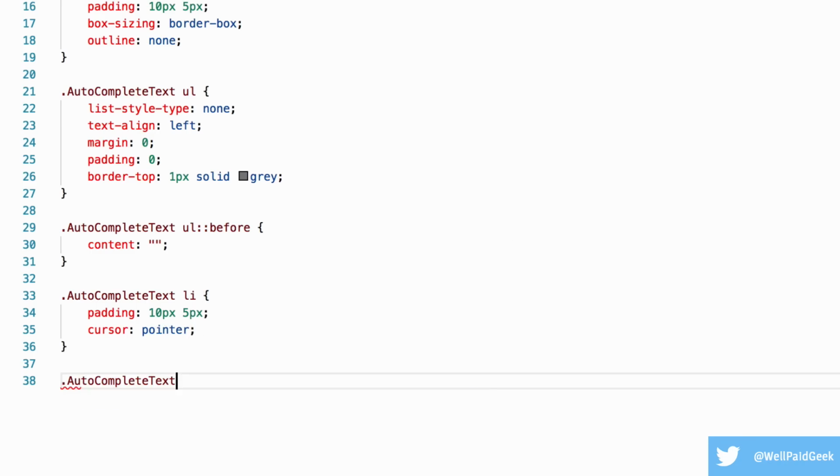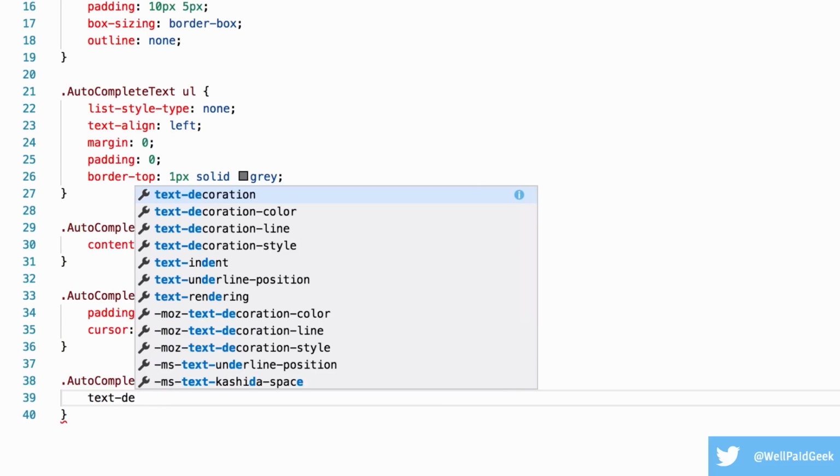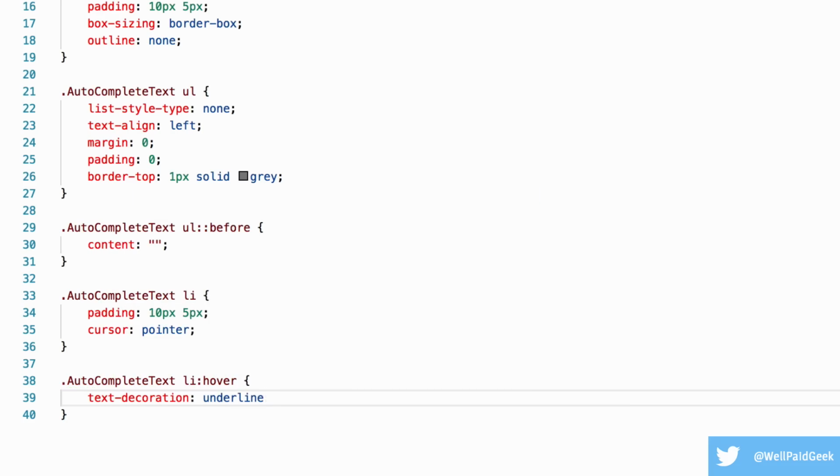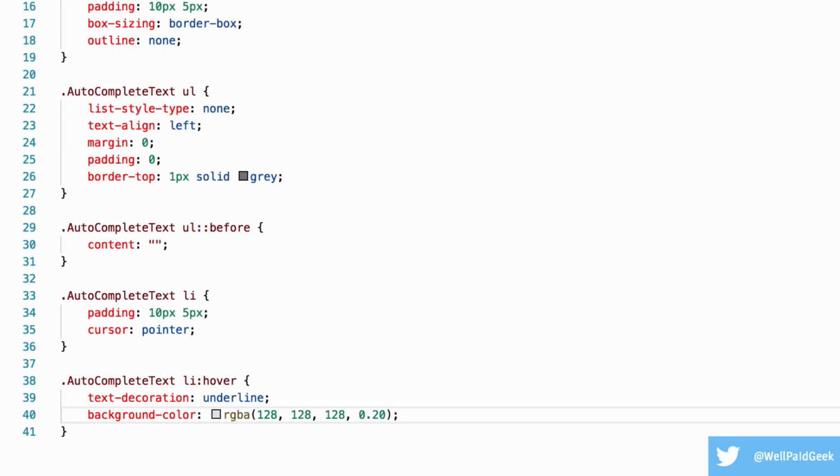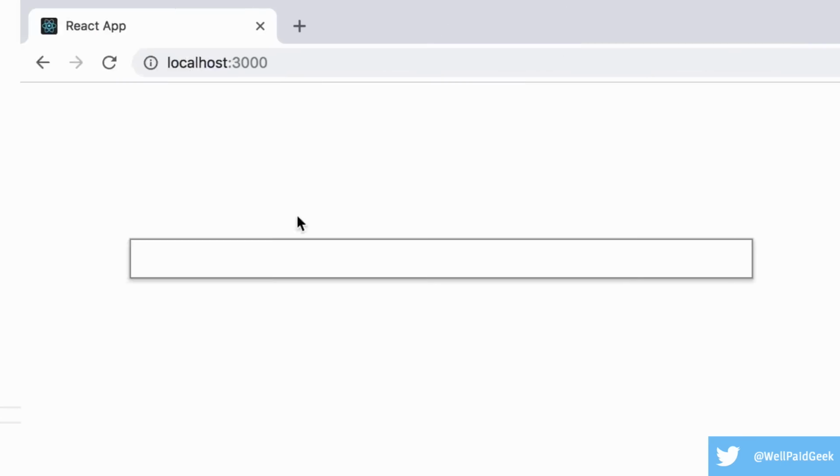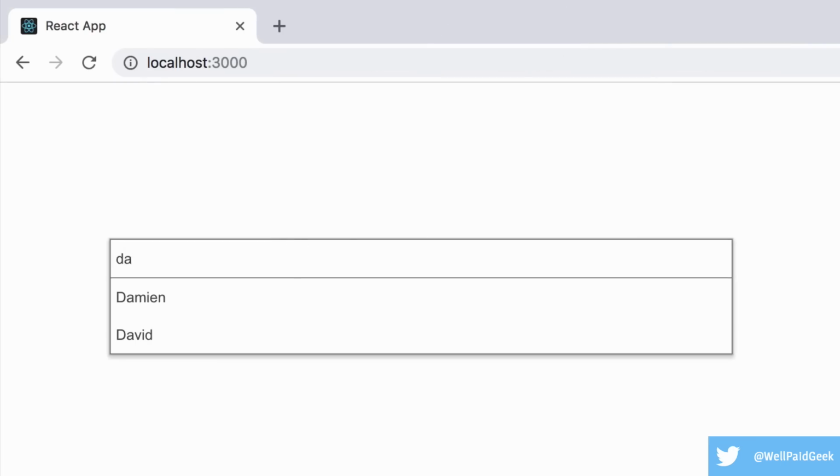Then we're going to add a new selector, and we're going to use the hover pseudo selector on the LI selector. And then on hover, we're going to give all the LIs a background, just sort of a light grey background, and an underline to emphasize to the user that they're selectable. So yeah, that all looks really good.